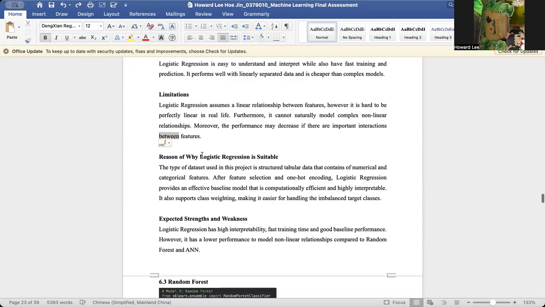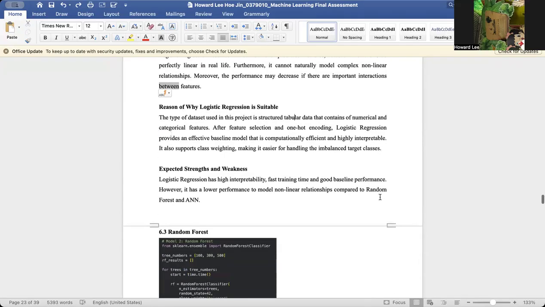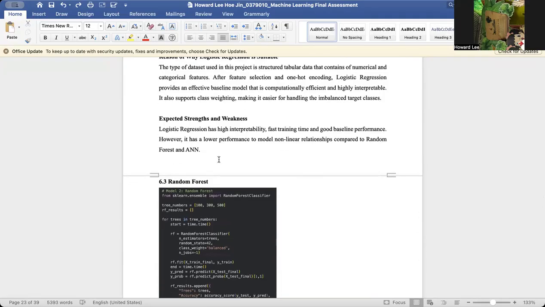Next, why is logistic regression suitable? Because the dataset is structured tabular data that contains numerical and categorical features. After feature selection and one-hot encoding, it can provide an effective baseline model that is computationally efficient and highly interpretable. The strengths of logistic regression are high interpretability, fast training time, and good baseline performance. Its weakness is lower performance in modeling nonlinear relationships compared to random forest and ANN.